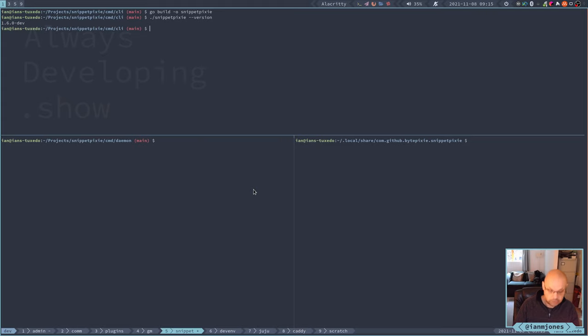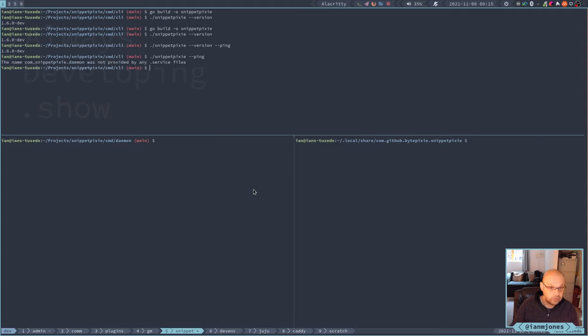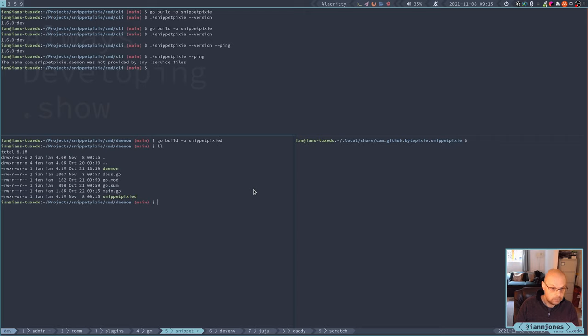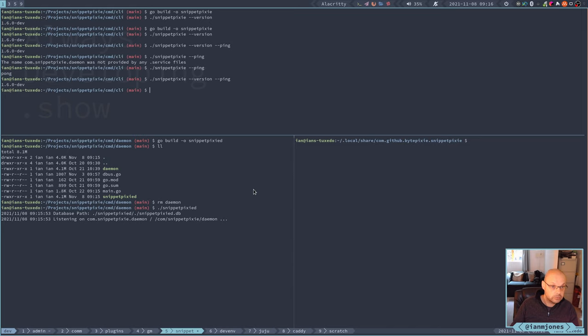Okay. Right, let's just give that a quick run. Build. Version works. That's ping. Nothing there. Take out version, and it should complain that there's no service because I haven't got the daemon running. Let's run the daemon. Just make sure that's up to date. Snippet Pixie D. Should get rid of that daemon. So Snippet Pixie D is up and running. Ping pong. Version works. Cool.